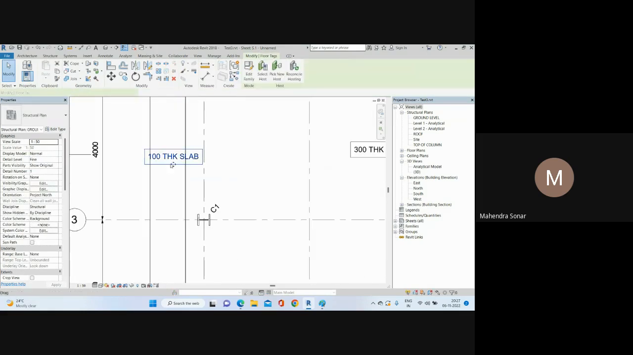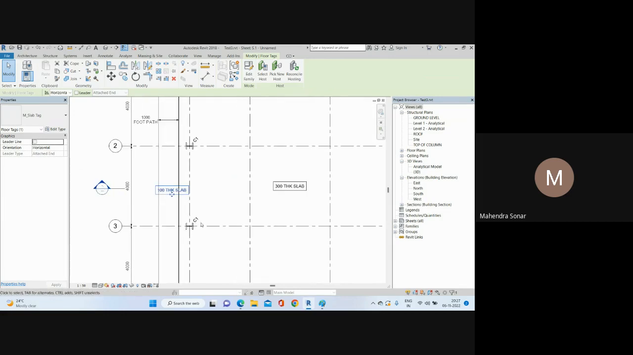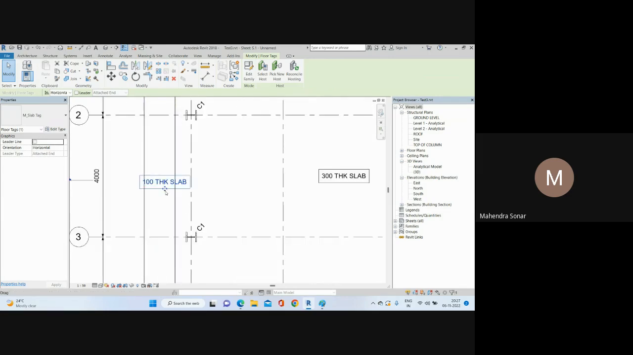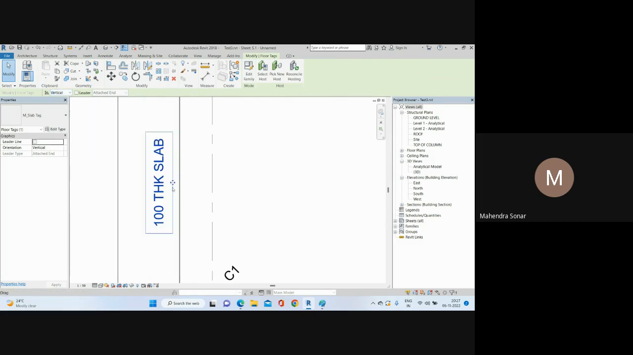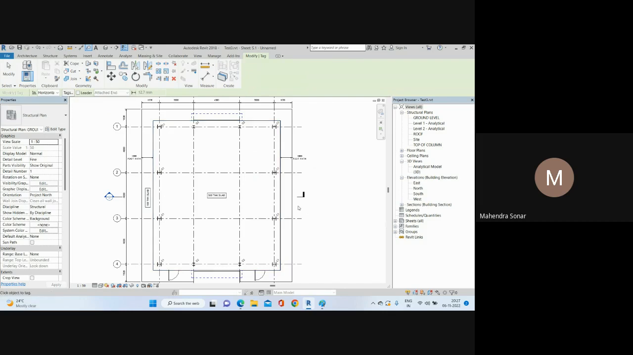So this text clashes with this concrete, so you can just rotate it here. Just select it. Once you select this text, this tab and option are activated. So instead of horizontal, you can set vertical, so it moves here, right? Then you can add it at all locations here also. Then you need to set it vertical here.